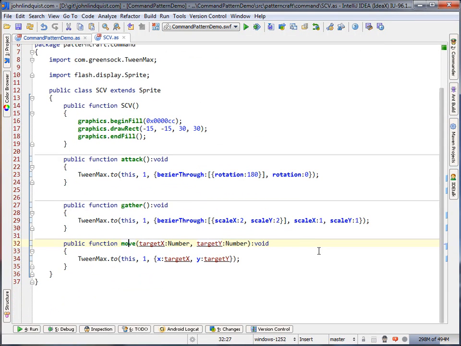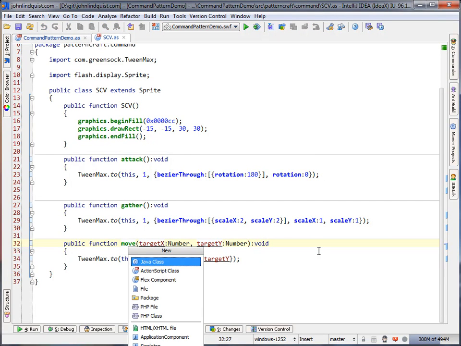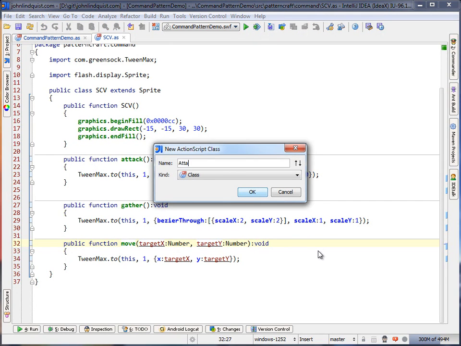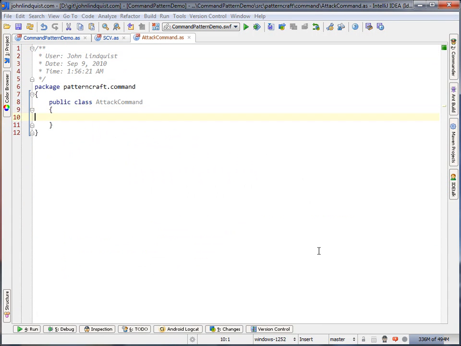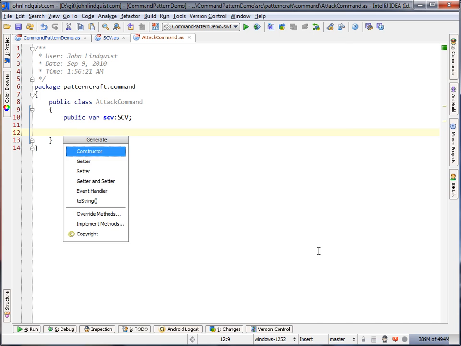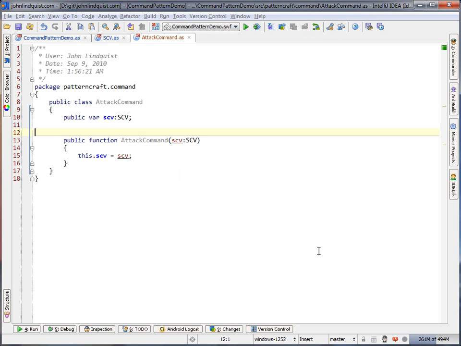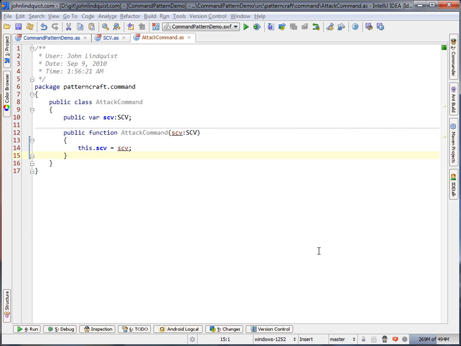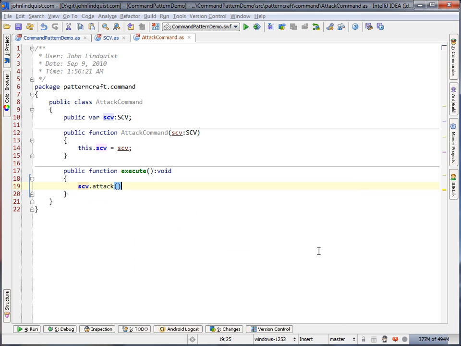Basically, we can create something called an attack command. And this guy is just going to have a reference to the SCV. So we'll just say SCV is SCV. And this will be done through constructor injection. And then when you call execute on this guy, he will tell the SCV to attack.